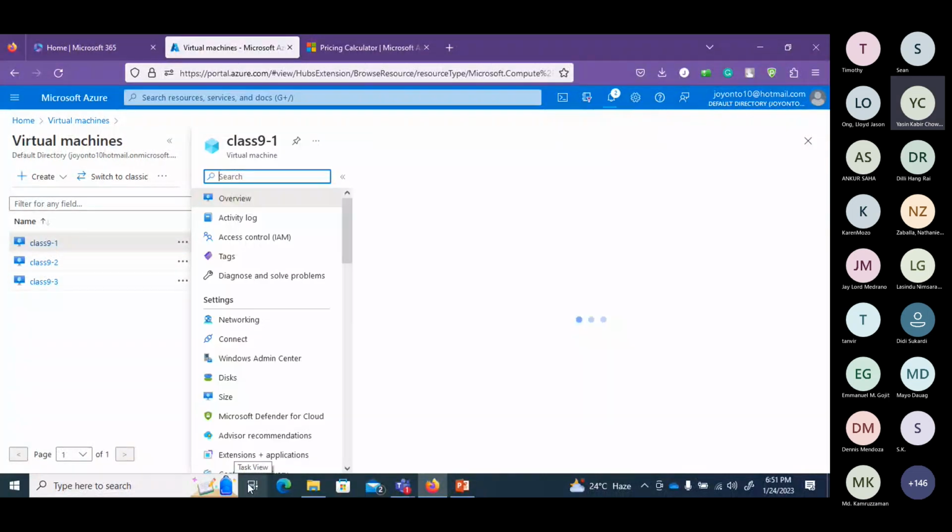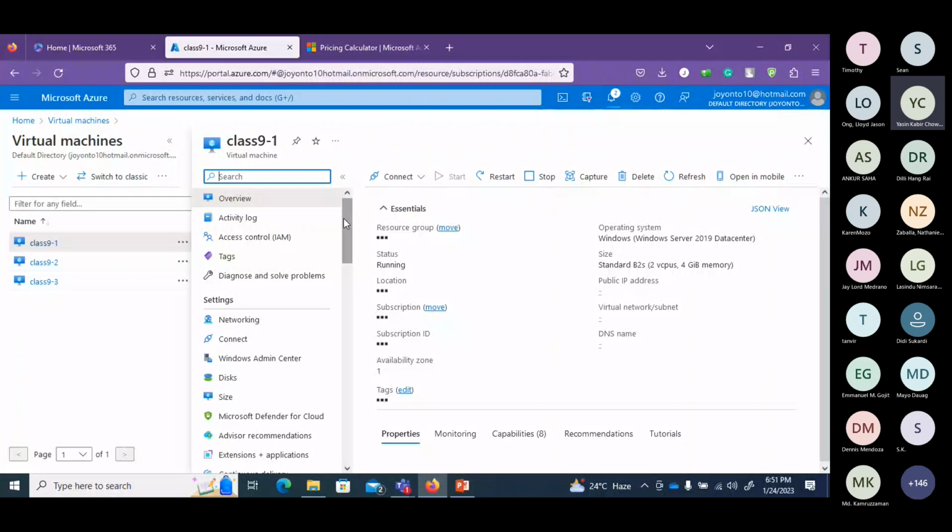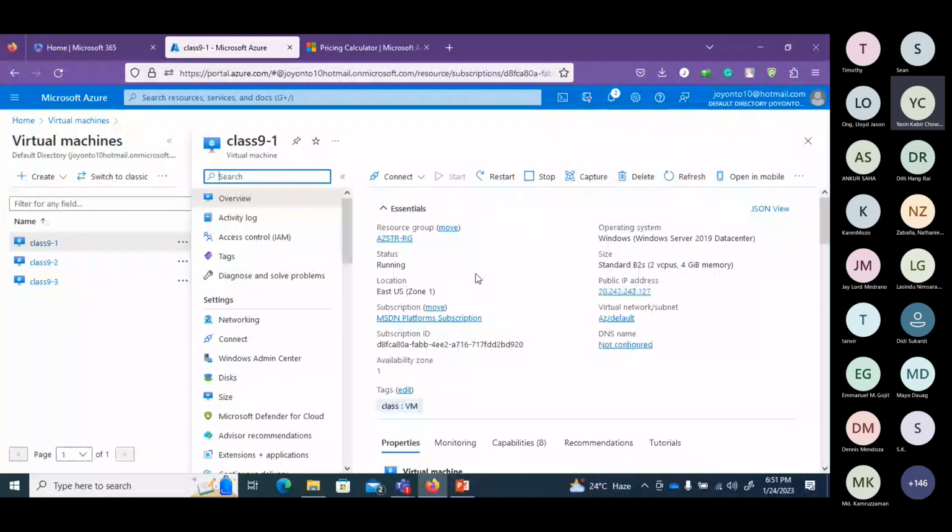VM. When I put here, there are some things we already made. So we will get the overview here. There's a resource group. Operating system is here, state is running. Size is here, 4 GB memory. Location is East US. Public IP, this is the public IP. This public IP we can access from RDP. It has a public IP, and for this public IP, we have to pay.